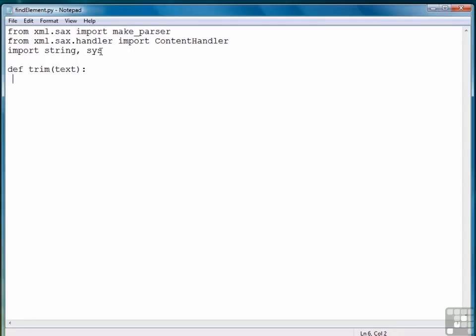First thing we're going to do is write a helper method. This method is going to clear out some of the space we find when we use the characters method of the content handler. If you remember in the last lesson, we had a lot of white space that was found within the characters of all the elements. So we're going to clear all that out using that command, which will clear out white space.